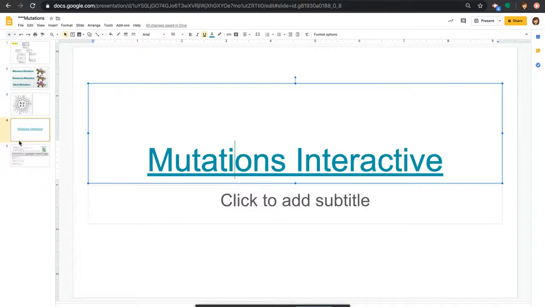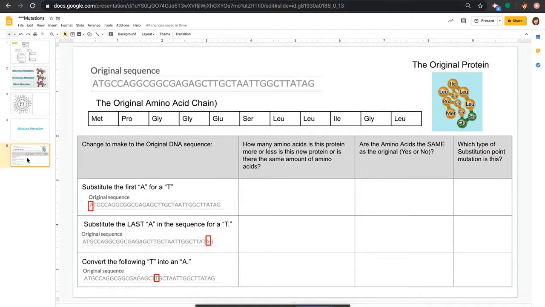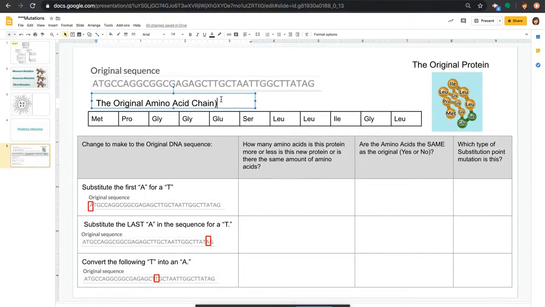All right, go to this slide right here. Okay, so this was the original sequence. This was the original amino acids. There are 11 of them. I'm just going to type that in. There's 11 amino acids to start with. Okay, I'm going to drag that out. And then that is what the original protein looked like. So when you're comparing your mutants to the original, this is the image that you use. So these boxes are way bigger than they need to be.